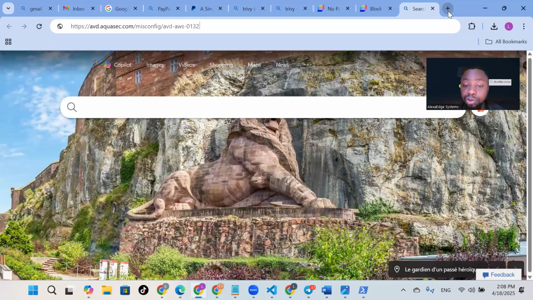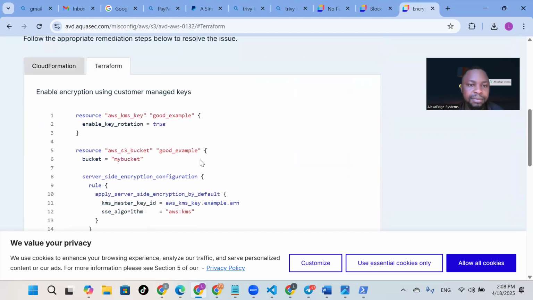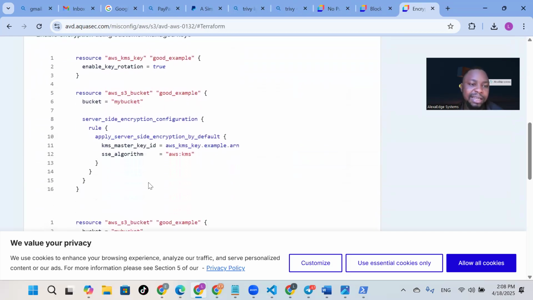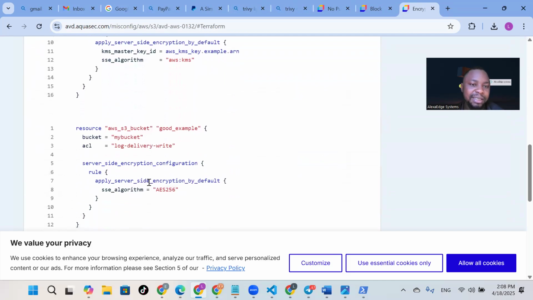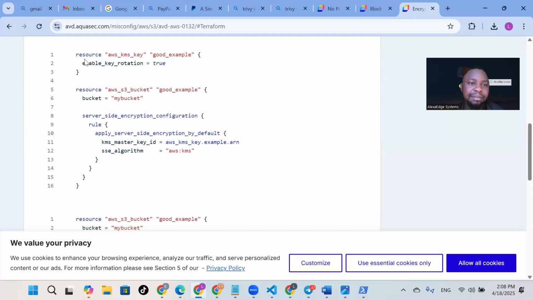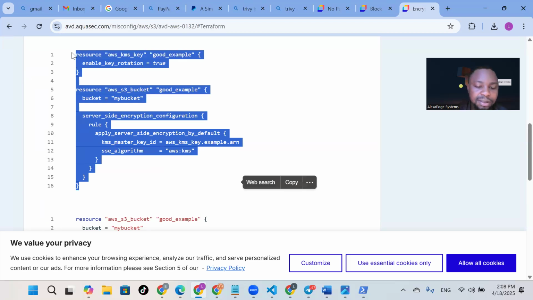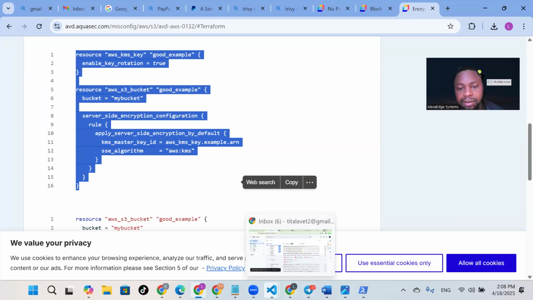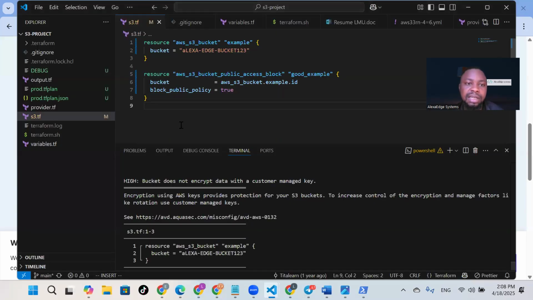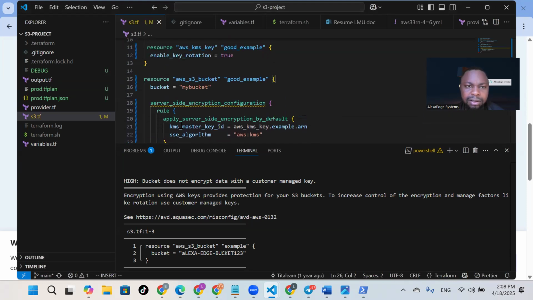So I'm just showing you some samples, okay? You can use that for your Terraform project. And so this is encryption. I want encryption with KMS. So this resource, AWS KMS, and all that. If I copy this resource, you see the power of Trivy. Trivy is helping you to actually write correct code.